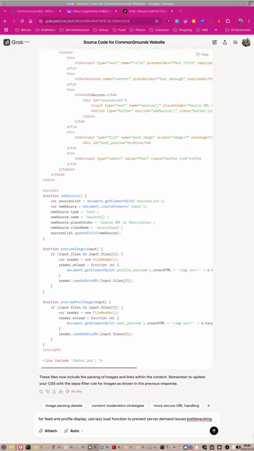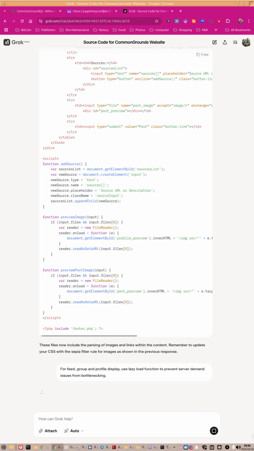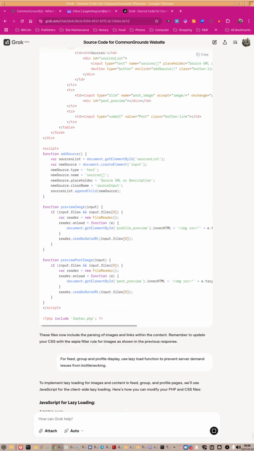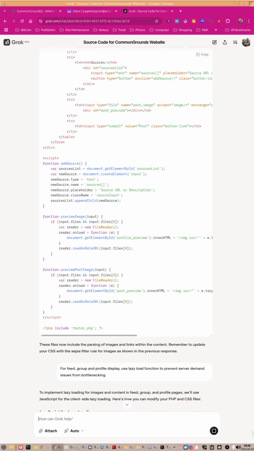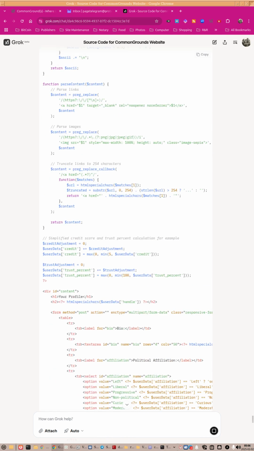Alright, so I'm updating the code to display the feed and the profile. And the next thing I'm going to do, to prevent bottlenecking once the site gets populated, is use the lazy load function with PHP. So it loads as I scroll. It doesn't load everything, and you don't have to wait for it. Okay, there we are. To use the JavaScript to do it. Okay. And for now, I'm going to update this code here.